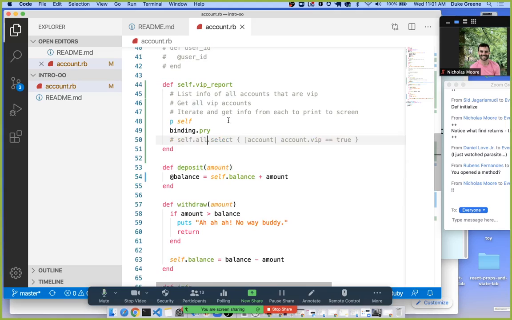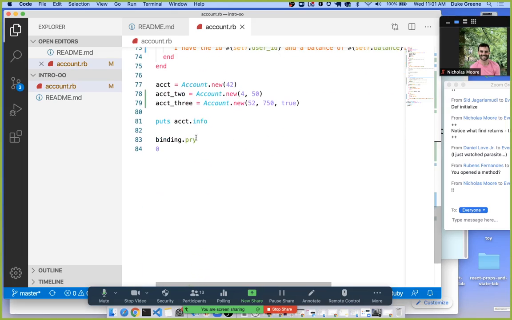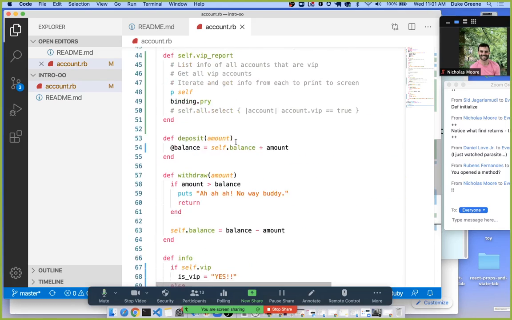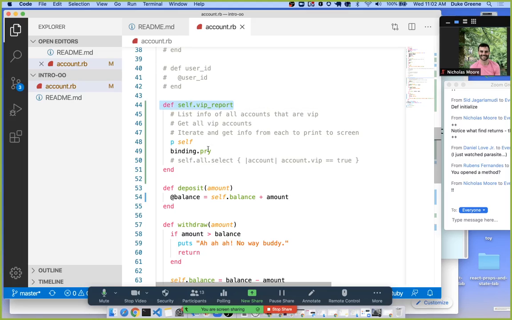Let's comment this out and just deal with this part. First, I need to figure out how to get this method called. It looks like a class method, so I'd need to call it on the Account class with a capital A. So I'm going to call my shot and call the method as I intend it: Account.vip_report. Believing that when this fires off, it should run this line here, and then we'll print out self and hit a binding.pry to do any more examining that we need to.